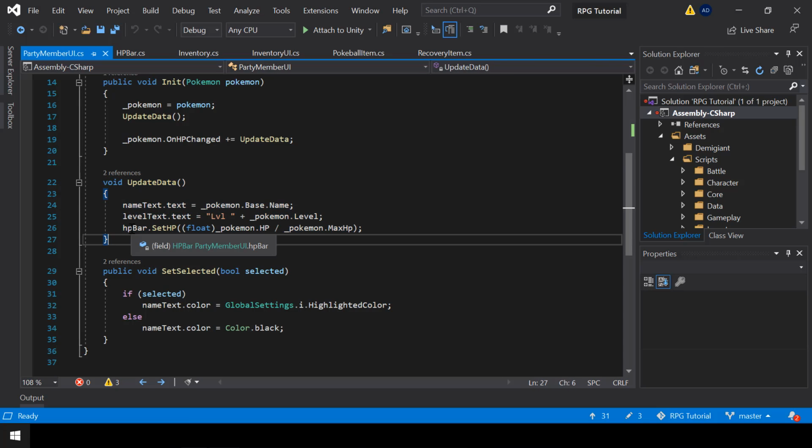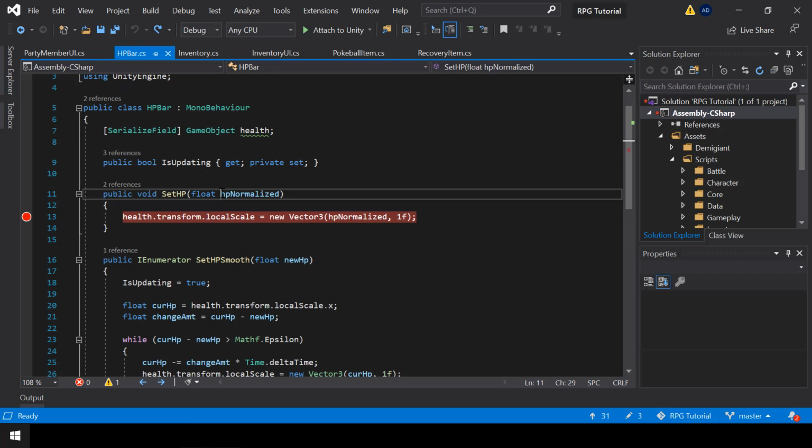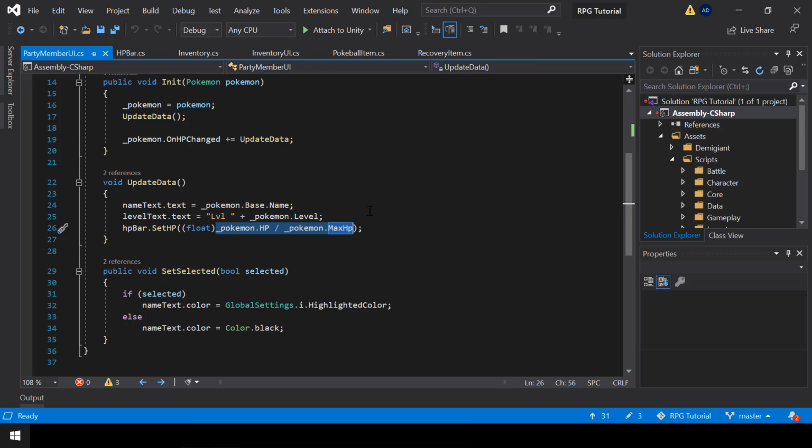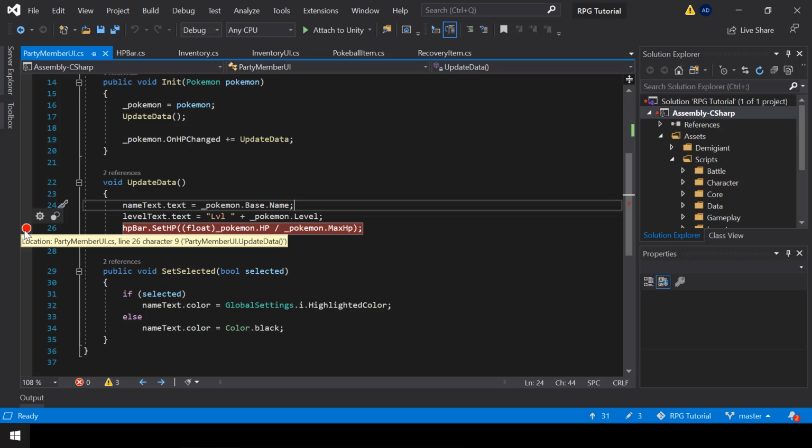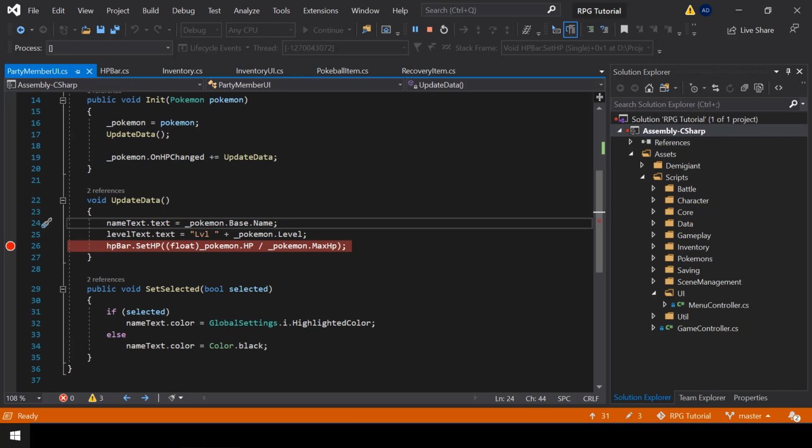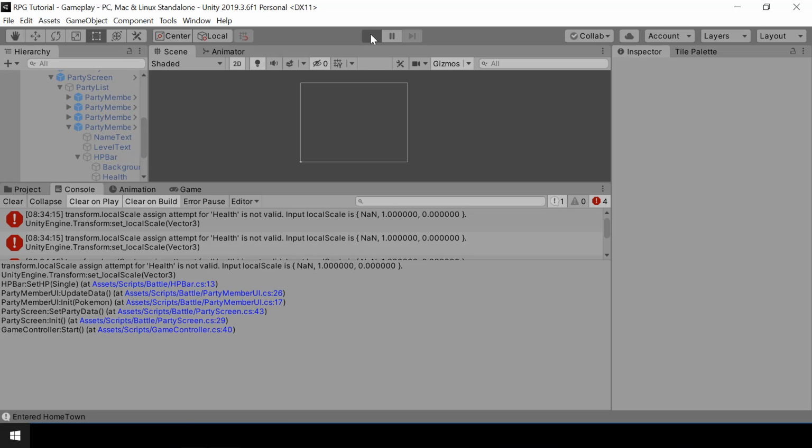All right, so here we are passing Pokemon HP divided by Pokemon's max HP for the normalized HP parameter of the setHP function. So let's actually add a breakpoint over here and find out what's actually causing the issue. All right, so let me attach it to Unity and play the game.